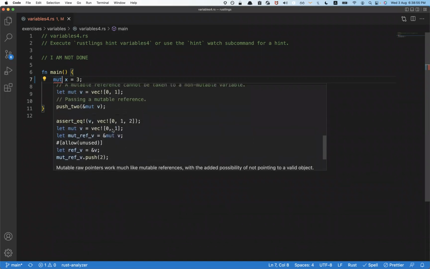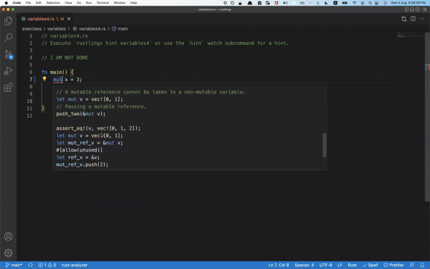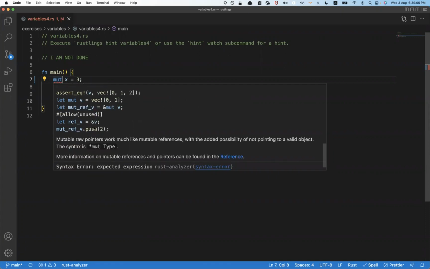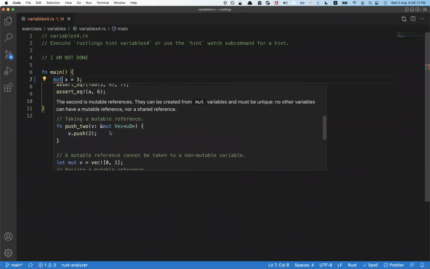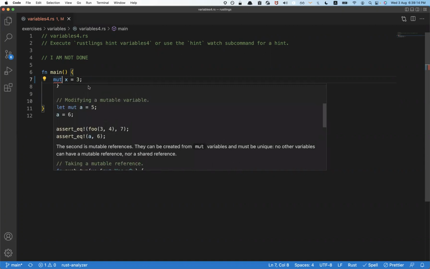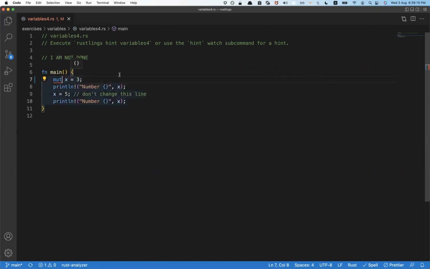I'm not going to read this yet because these are things I'm yet to understand: vectors, assertions. I know assertions, assert equals and all that, or pointers in general in other languages, but I don't know how it works in Rust, or push, pop or whatever. So I'm going to leave this at let.